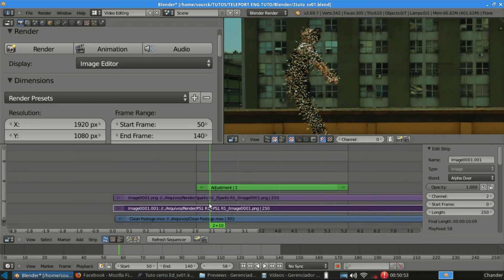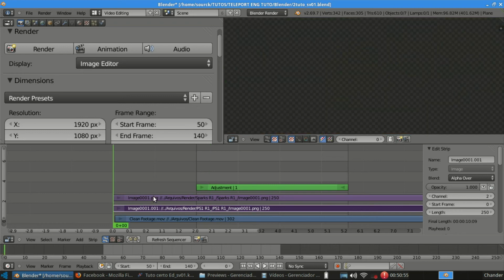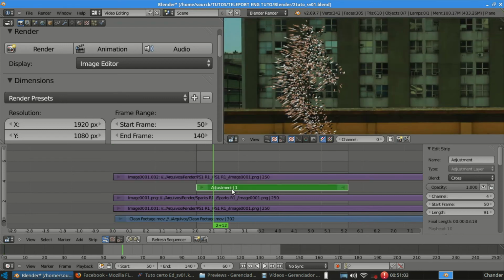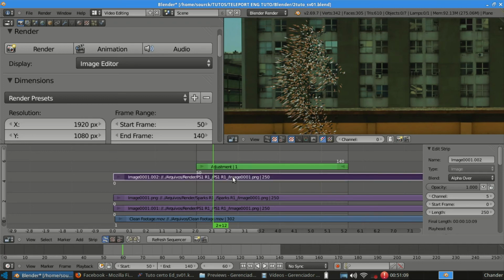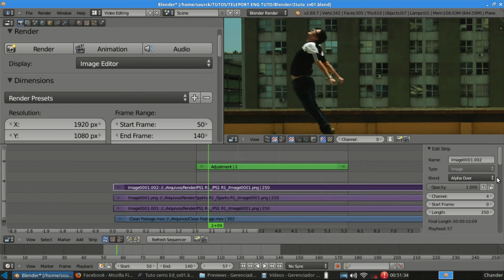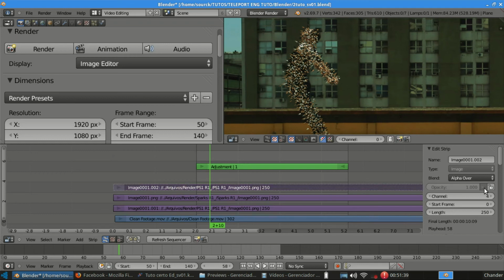Let's say we can duplicate this one, so Shift G, then move it right over. Then we can take the adjustment layer, G, Y 2, and this one G, Y minus 1, and also it is already alpha over, so we can refresh the sequencer and see what we got. If you want to see the difference, you just have to uncheck the eye here and then refresh the sequencer.